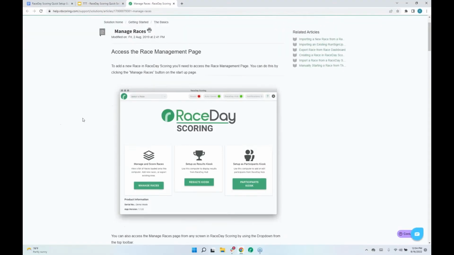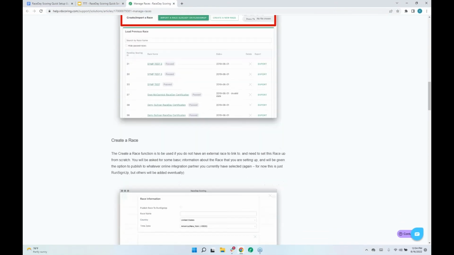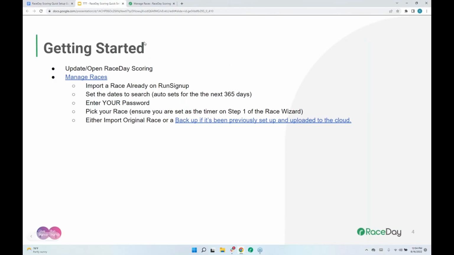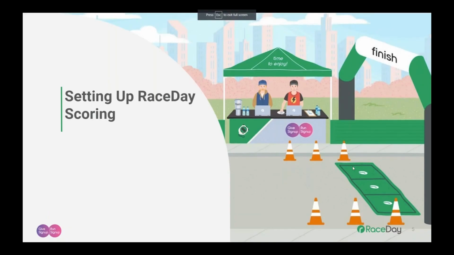So if I go in, it quite literally takes you to help docs. So all of these things on both the race day scoring tablet and document and on the presentation, all of these hyperlinks take you to help docs. So keep that in mind. So we can go back, there we go.